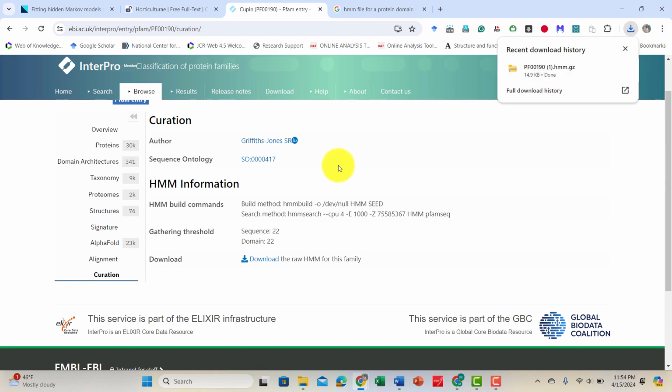And that's it. Thanks for watching this video. In the next video, we will see how to use this particular HMM file to search other related sequences in various databases.